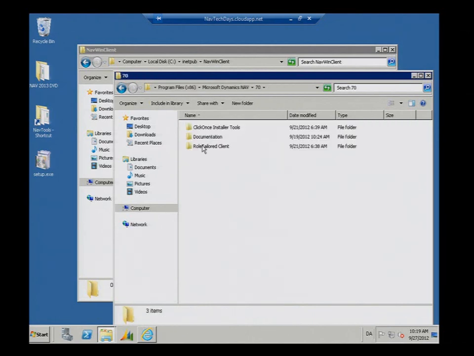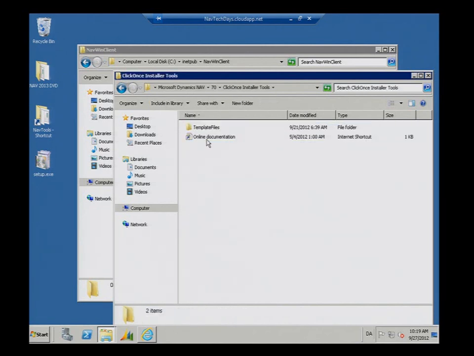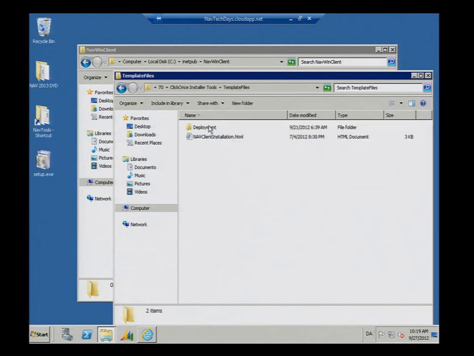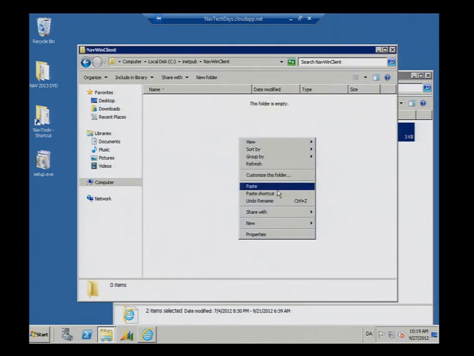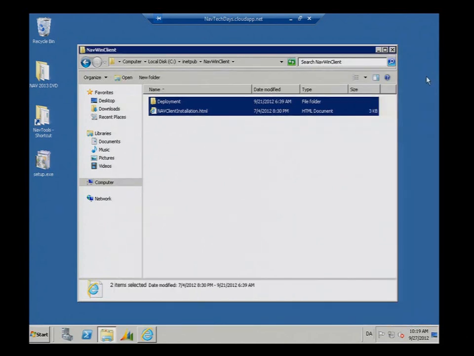So you can see the Win client is here, and there are some installer tools. And here's a link to online documentation that basically tells you everything that I'm showing you now and more. And then there's some template files. And there's only 3 files, but they are a good starting point, 4 files. Copy them over here. Like that. Close that one.